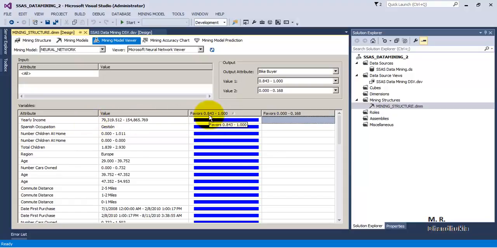Similarly, if yearly income is between this range, then that person has one of the highest probabilities of buying a bike. If children are between 1 and 3, then that person has a very high probability of buying a bike. Also, if the region is Europe, then the probability of buying a bike increases a lot. Also, if the age is between 29 and 39, then there is a very high probability of buying a bike. If the number of cars owned is between 0 and 0.73, that is 0 or no cars, then the person has a very high probability of buying a bike.